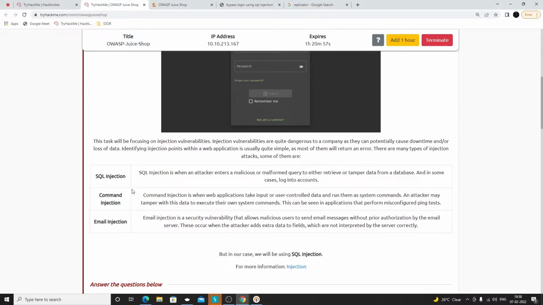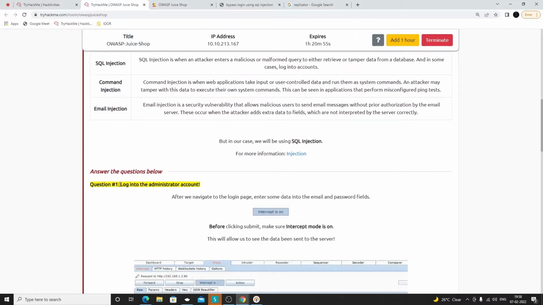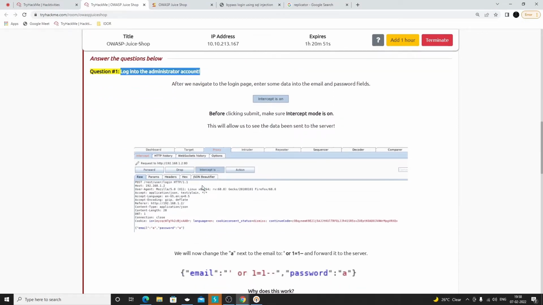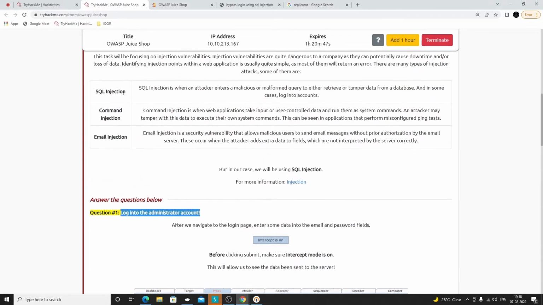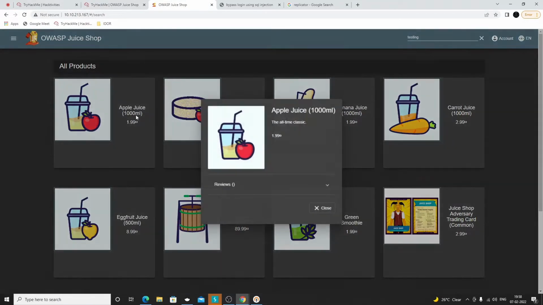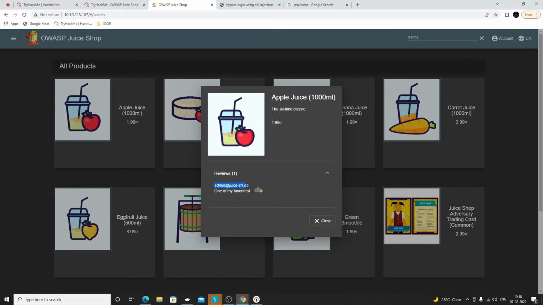Okay. So here let's focus on the first question, logging in to the administrator account. So that's the first part. What we are supposed to do, using SQL injection, is log in to the administrator account. Now we know the admin account's email address, right? We found it here under Apple Juice. So this is the email address.